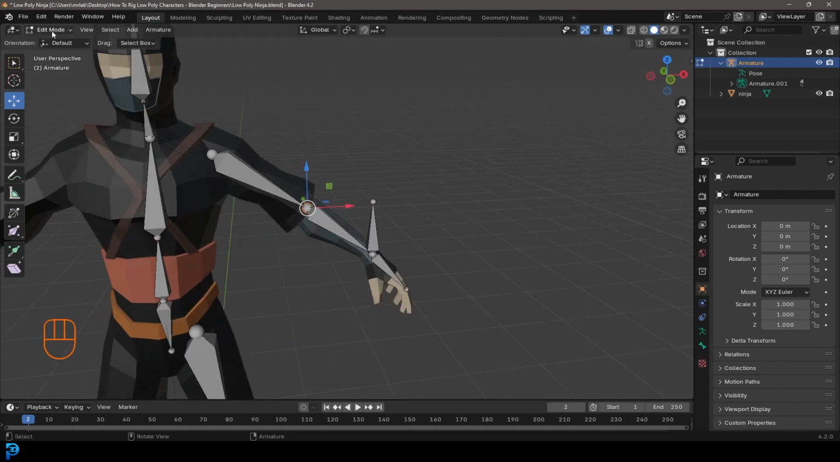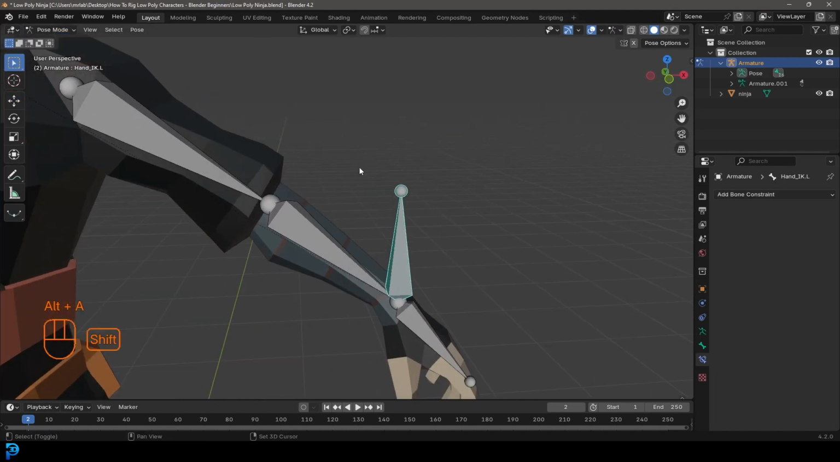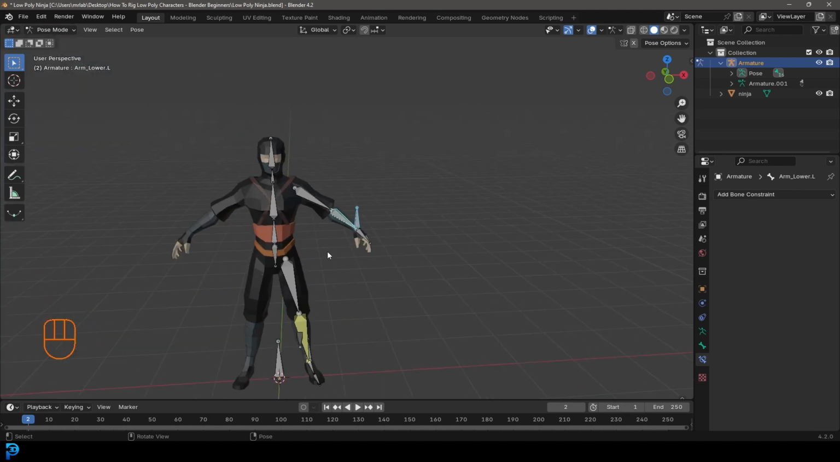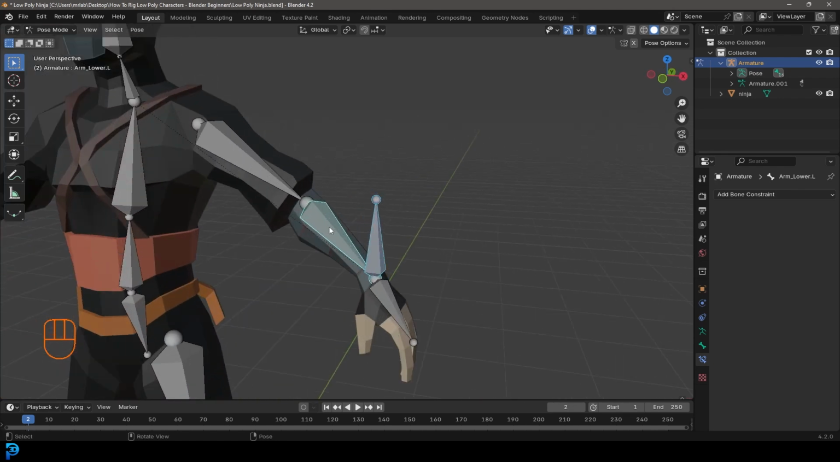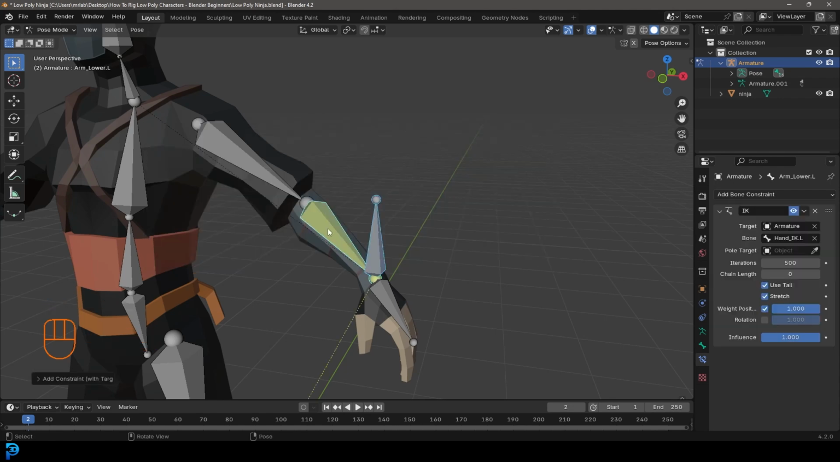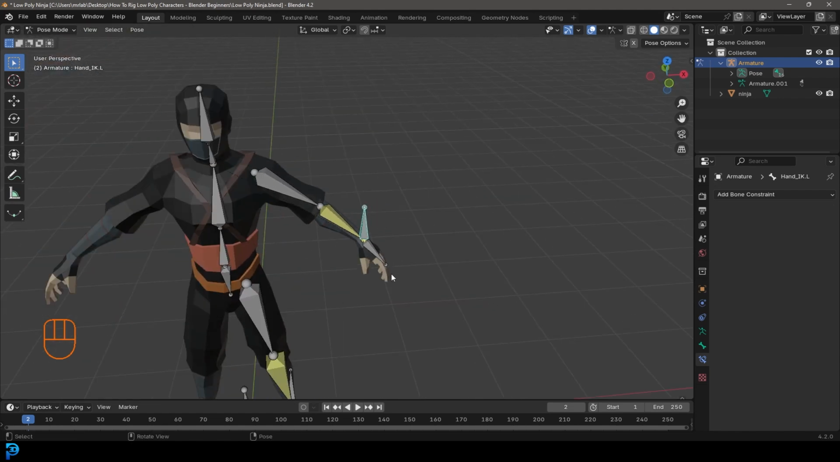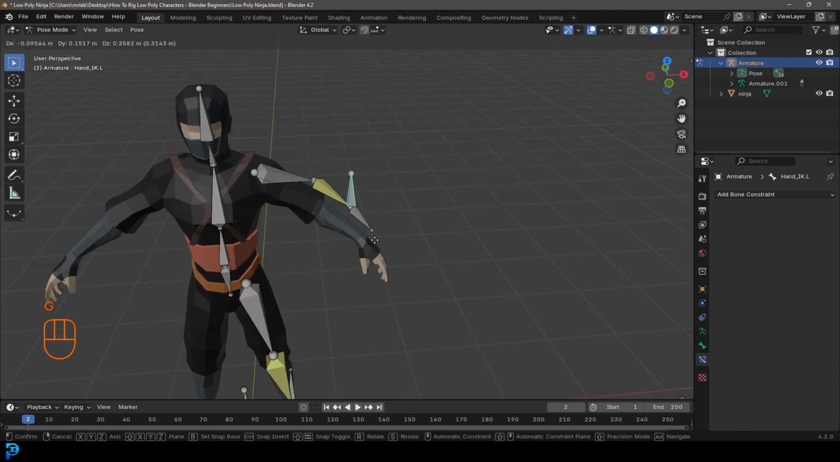So what we can do, I guess, is go back into pose mode, select the hand IK, and holding Shift, select the lower arm bone here, then press Control Shift C and come to the tracking and give it an inverse kinematic. Click on the lower arm bone, and under the constraints over here, take this up to a value of 2 as well. And now you can see over here, if we grab this hand bone, we can control the arm.